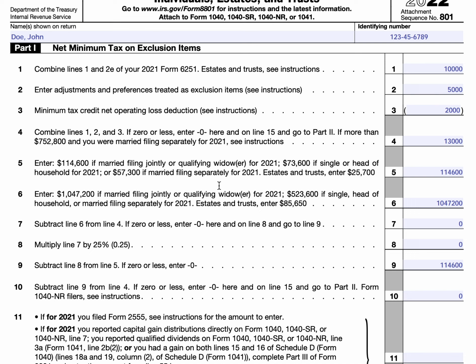The instructions state if line 4 is $982,000 or more and you're married filing separately, then you would need to include an extra $57,300. If it's not more than that, then you would simply add 25% of the excess above $752,800. We don't have to worry about that, so we'll go to line 5.